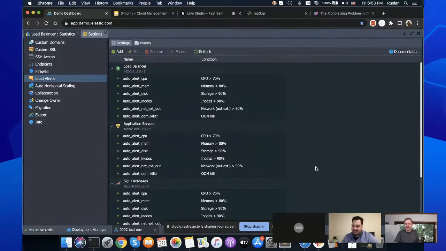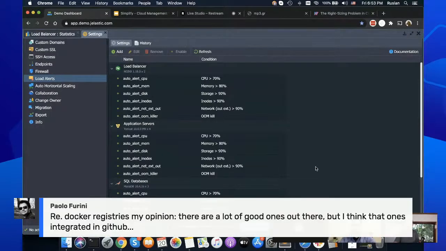Black Friday button. So Paul is making a comment here, just so we can put this discussion on Docker Edge to rest. Paul is saying there's a lot of good ones out there, but I think the ones integrated with GitHub and GitLab are the more convenient, because of all the integration with the pipelines and things like this. Yes. So the good thing is that you can use whatever you want.